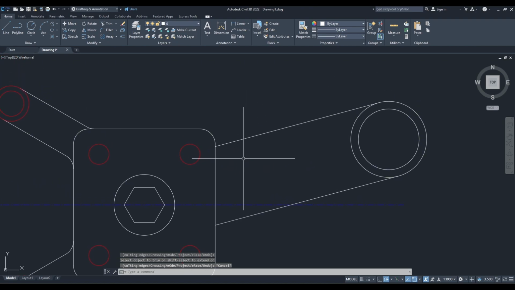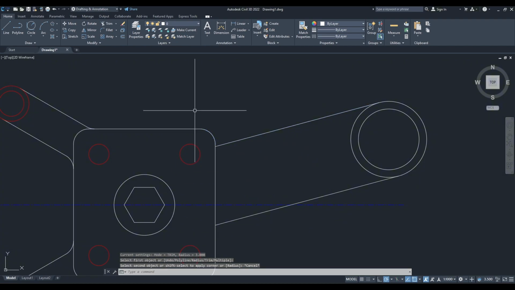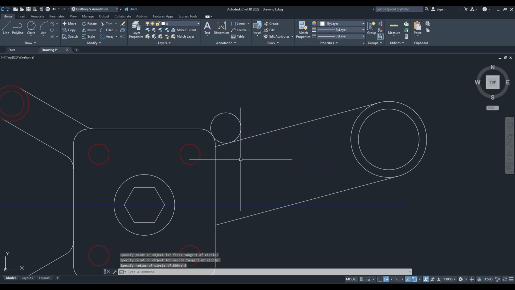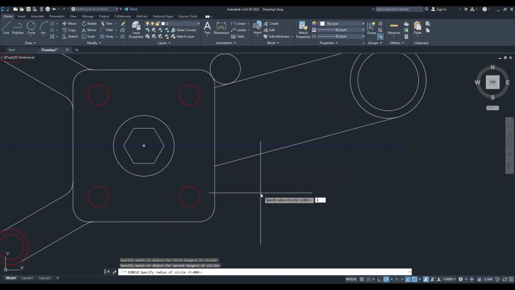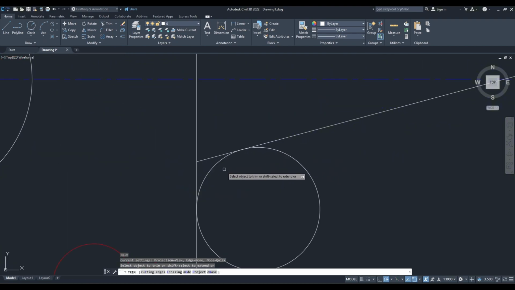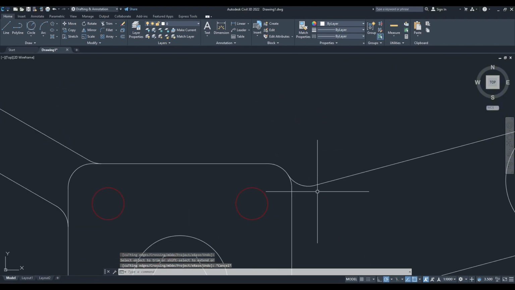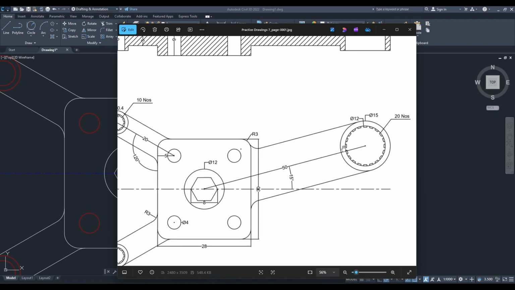Now you can also not fillet these points because your rectangle will be disturbed. So for that we will simply take this 10 and radius is 3, 10 and 3. Trim this one and this one and this one. Now we also have this part of the drawing.